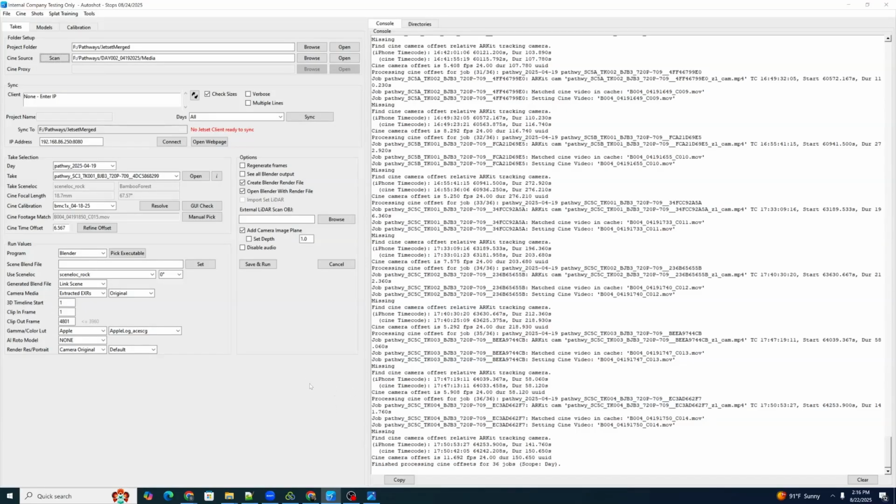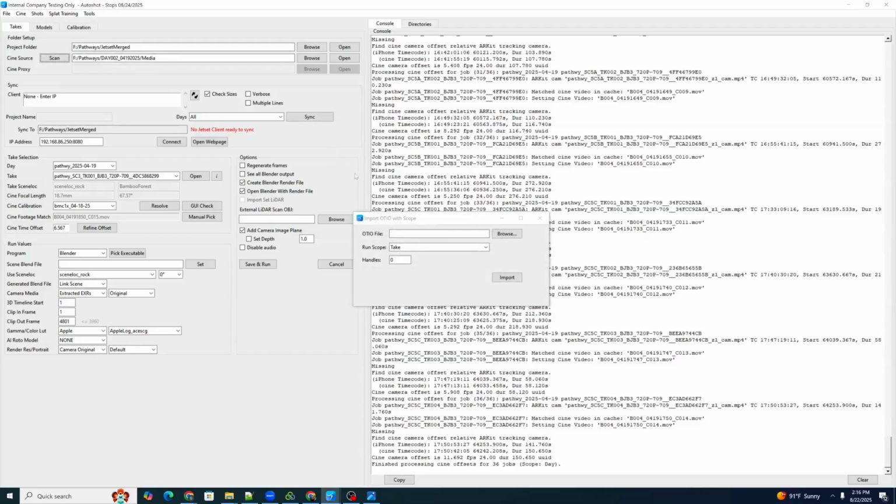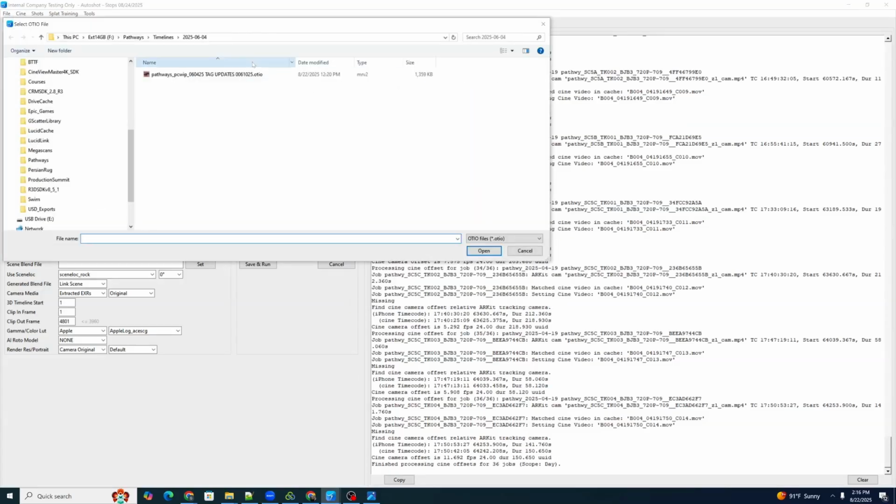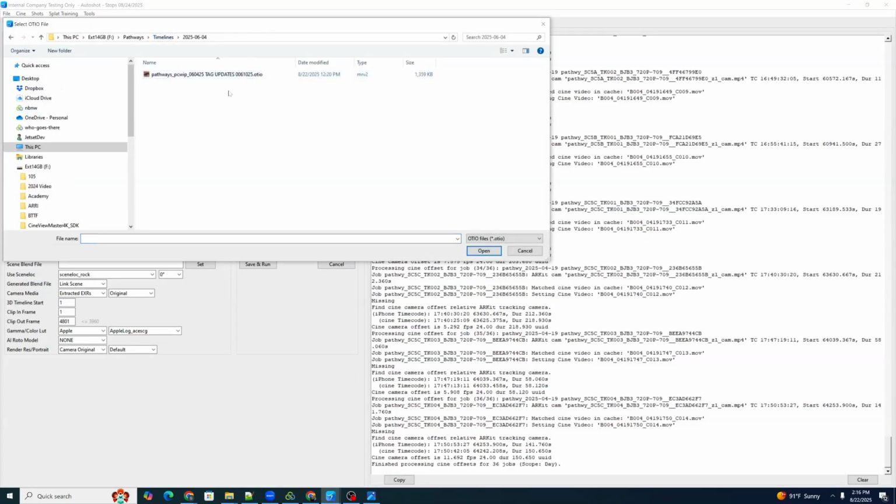Okay, once we have that, we're going to import our OpenTimelineIO. We're going to go to Shots and import from OpenTimelineIO. We're going to browse and pick our OTIO file. In this case, in Timelines, I'm going to pick this Pathways OpenTimelineIO.